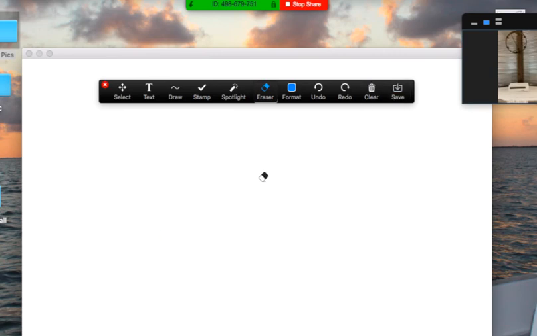Now, the cool thing is that if you do a math problem with your kiddos and you do each step, you can also save that image, and then maybe later post that on Google Classroom. Okay, good luck.